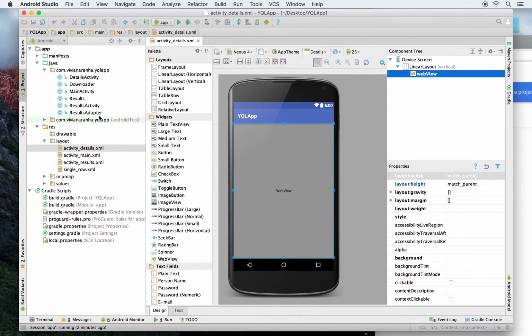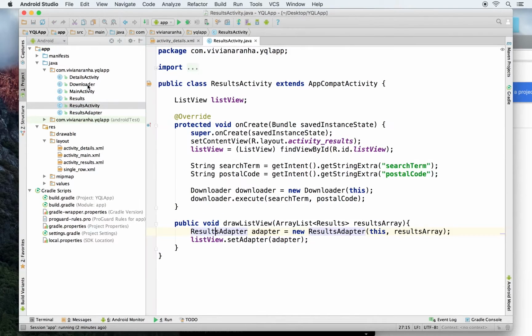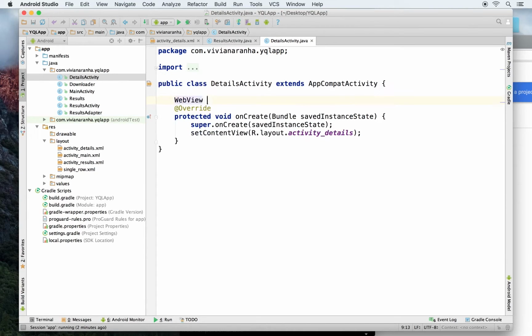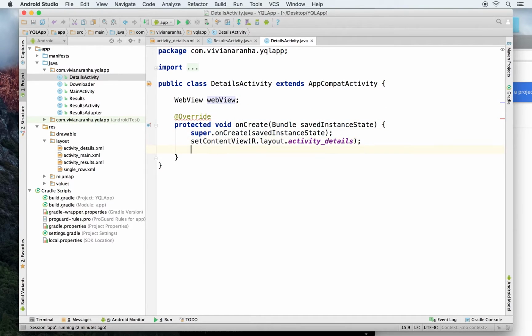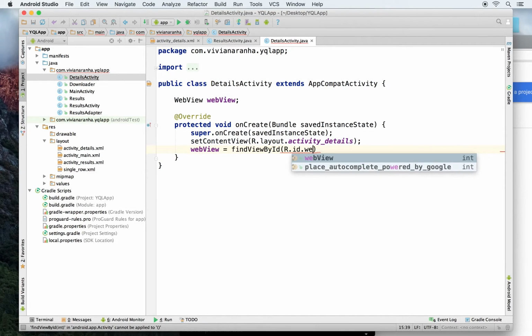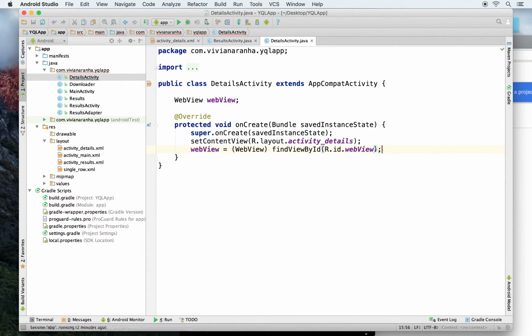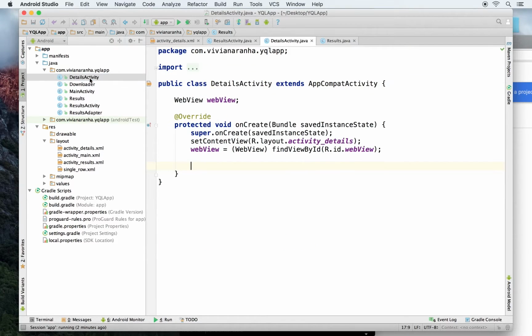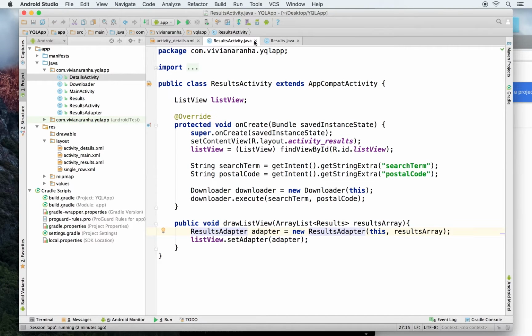Now this is inside my results or detail activity. So I'm gonna create, oops, web view, find view by id, r dot id dot web view. I have my web view. Perfect. Now let's get the detail from my previous control. So I need results. I need to pass it from details, not detail activity. Detail activity should be there from my results activity.